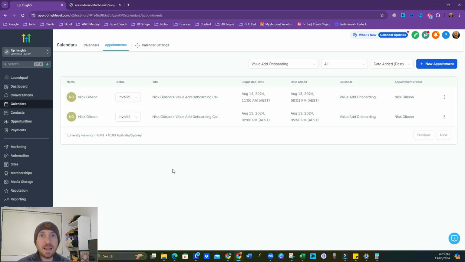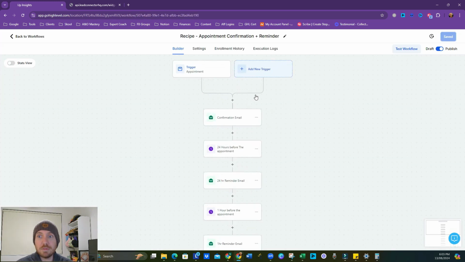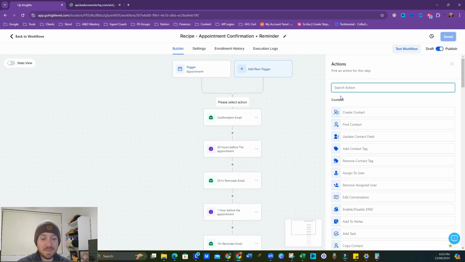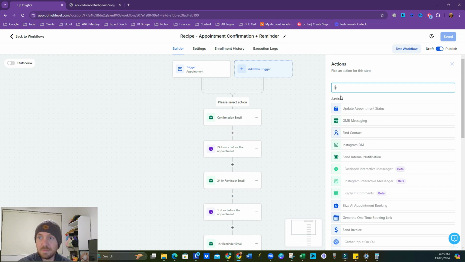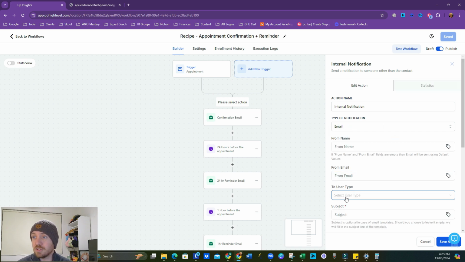Anyway, that is pretty much it. That's how we set up our calendars. That's how we set up the workflow to send reminders out. Something I missed in the workflow there. Let me go back to it just really quick. It's very useful to have internal notifications in there. I thought I was done, and I'm not. Internal notification. So this is something to send the email to the user. So you'd like to know if someone's booked in a call with you, because you don't want to be the person that doesn't show up to the call.